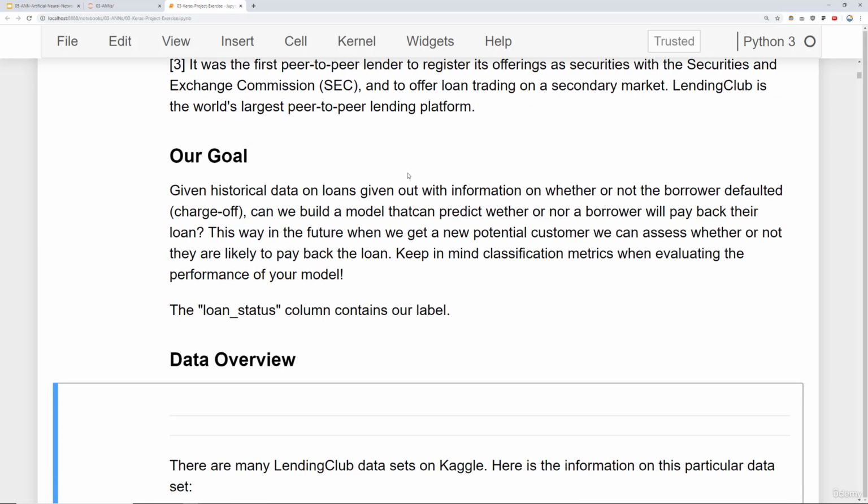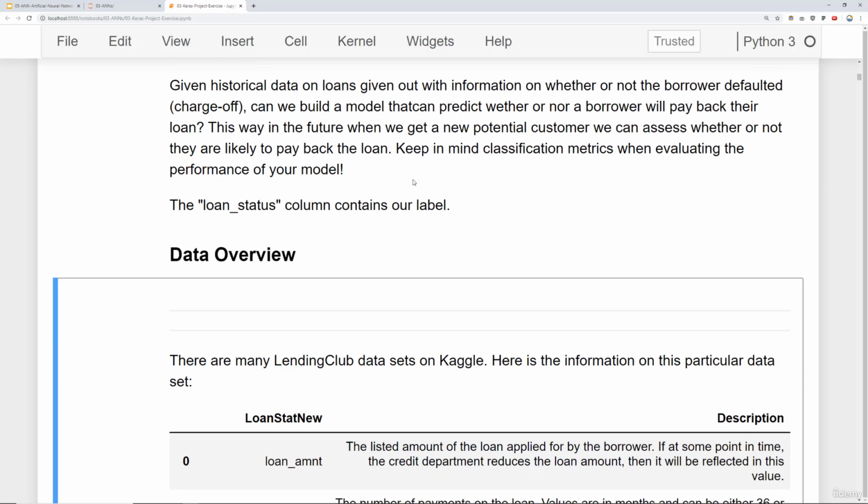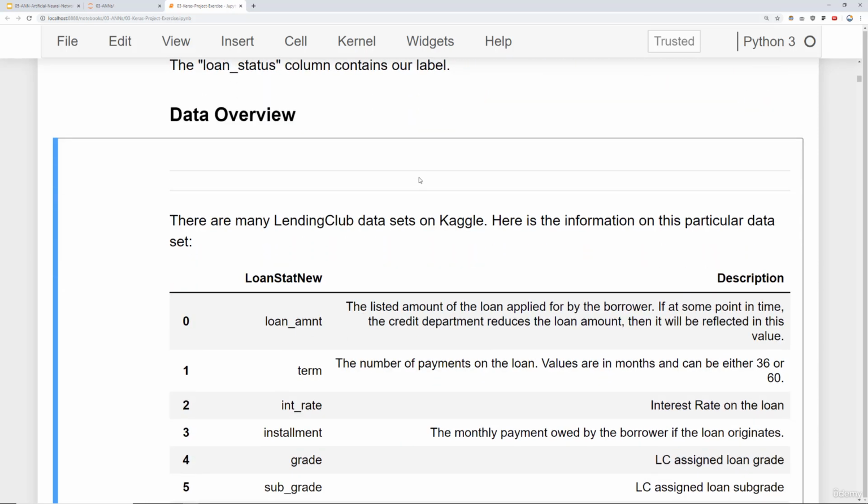So the loan status column will contain our label for this particular class. We're going to try to predict, based off historical data and the features of a potential borrower, whether or not they will default on the loan. Default is known as a charge-off, or will they fully pay back the loan, fully paid. So keep in mind the classification metrics that you're going to be using when evaluating the performance of your model.